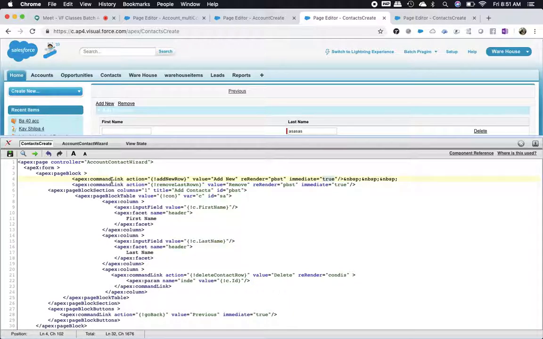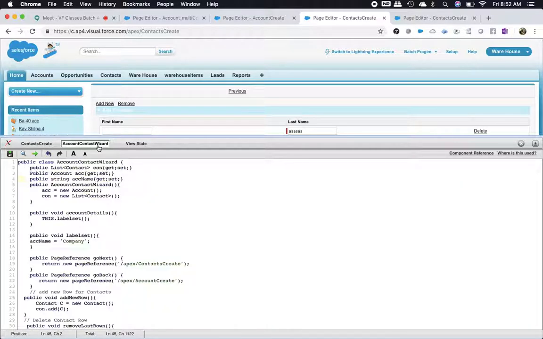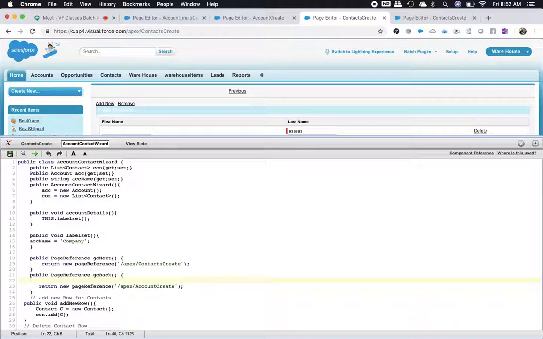Okay, fine. We are using command link here. Here also we are using command link. But going back with previous is losing the data information. So we have another thing called page reference. Instead of writing this, page equal to new page reference.